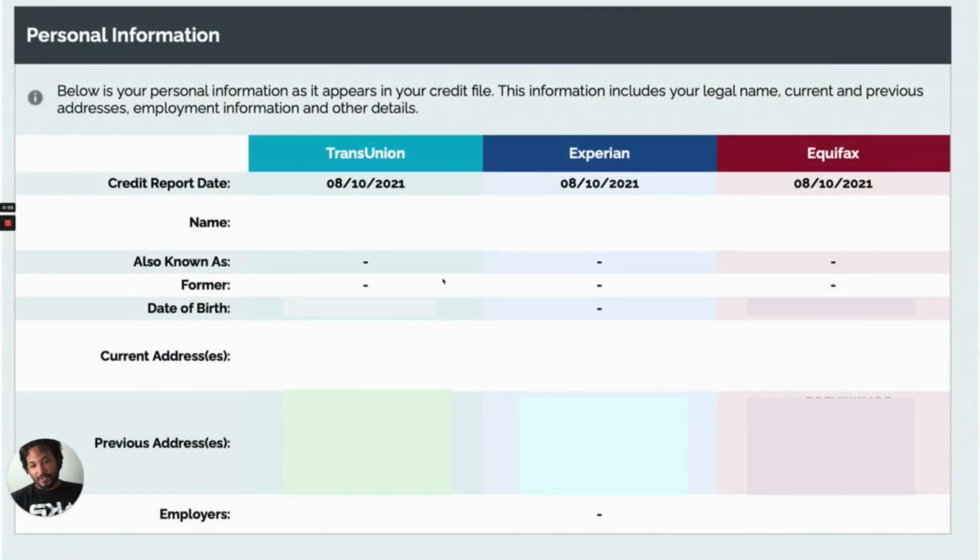This here is your personal information. When you log in to see your credit report, every credit report should have your personal information. It'll have all 3 credit bureaus, the date of the report. It doesn't have to be today's date. It'll have your name, so your name will be properly displayed. You want to make sure that that is correct.